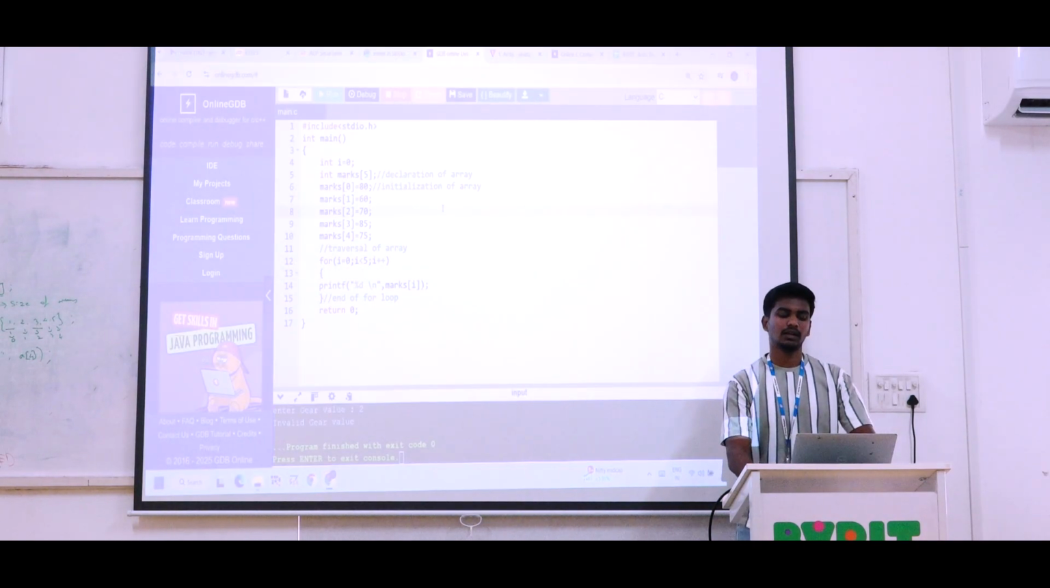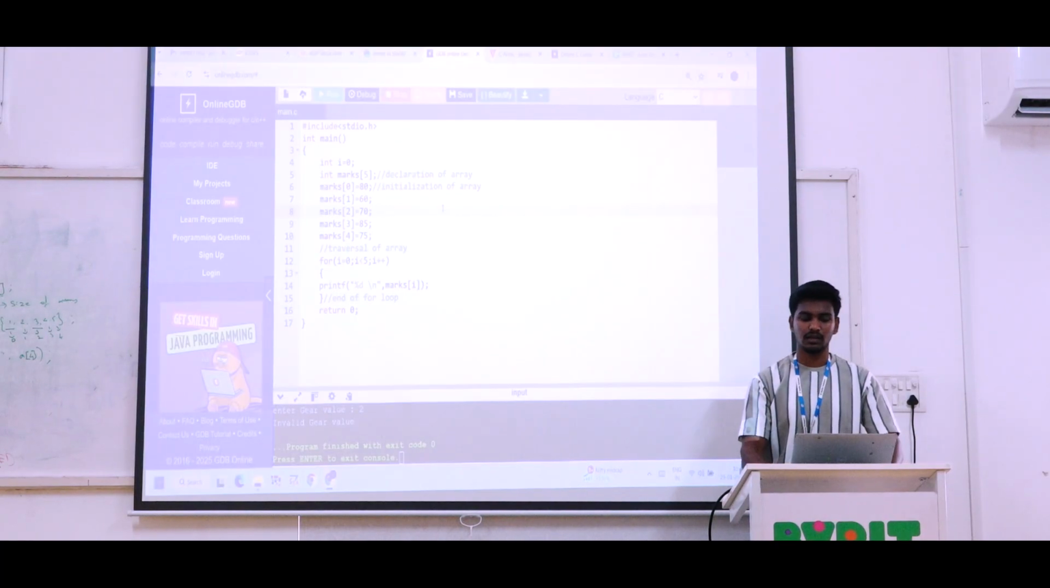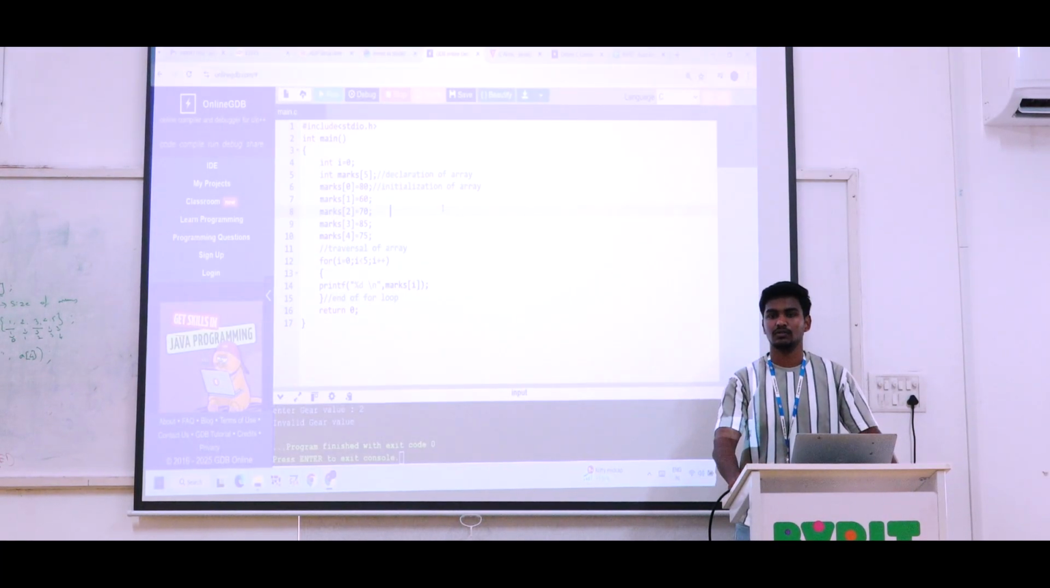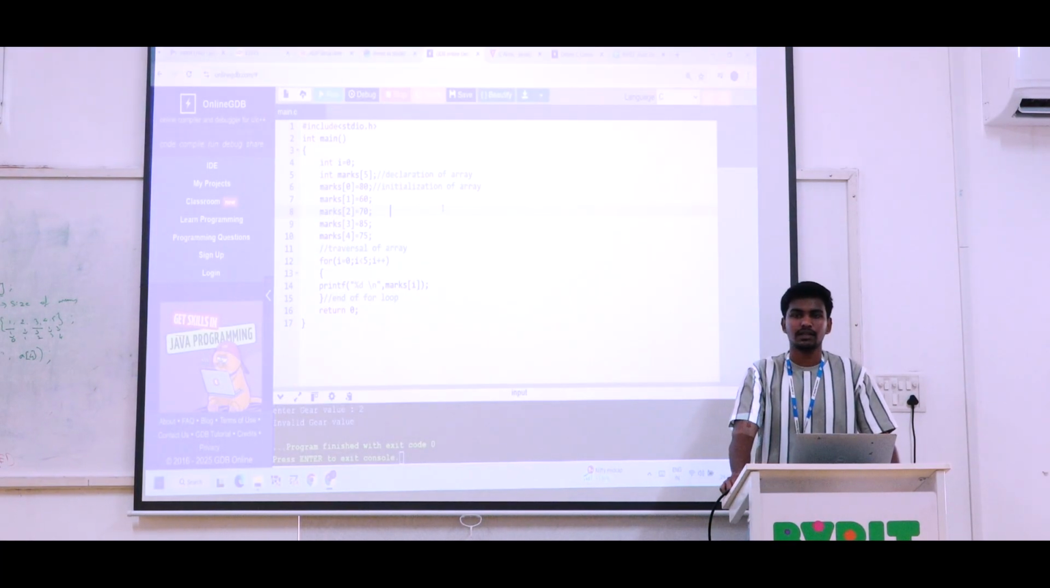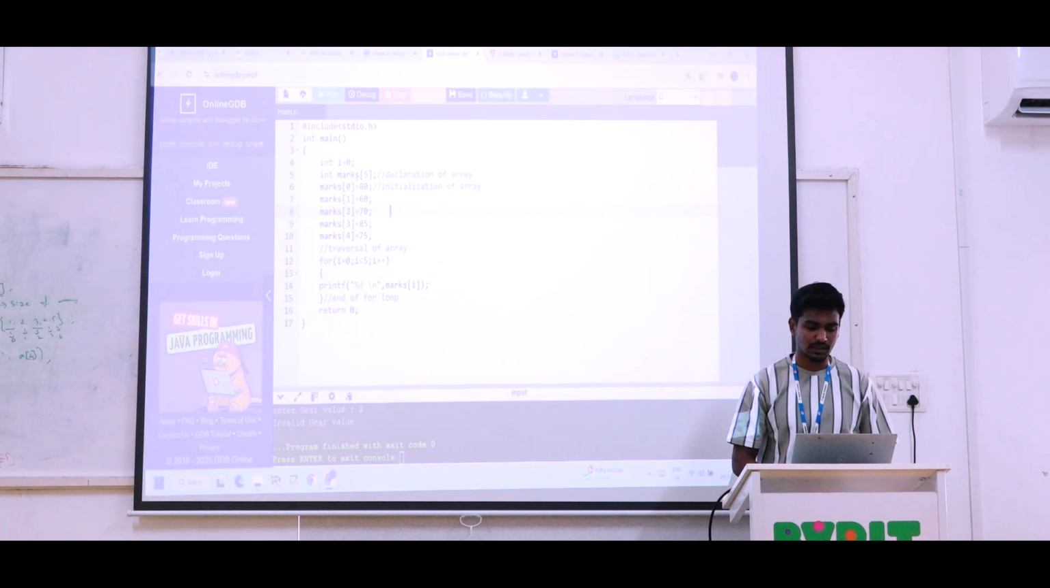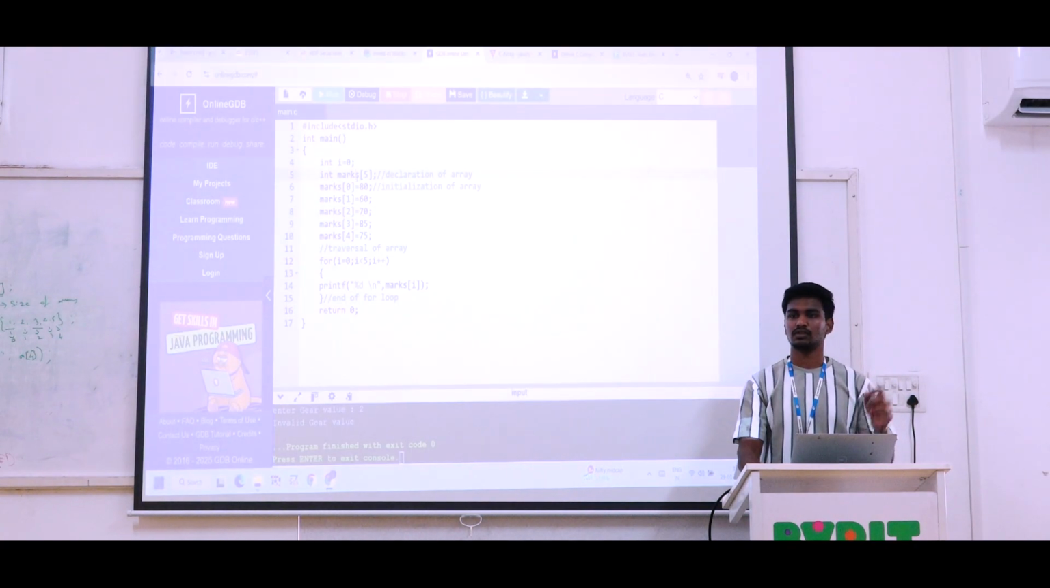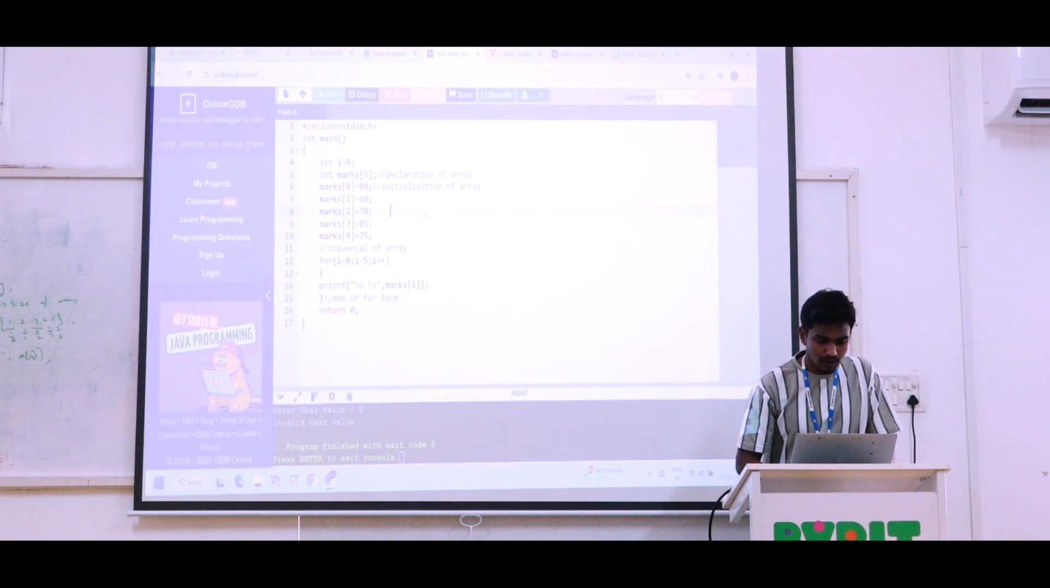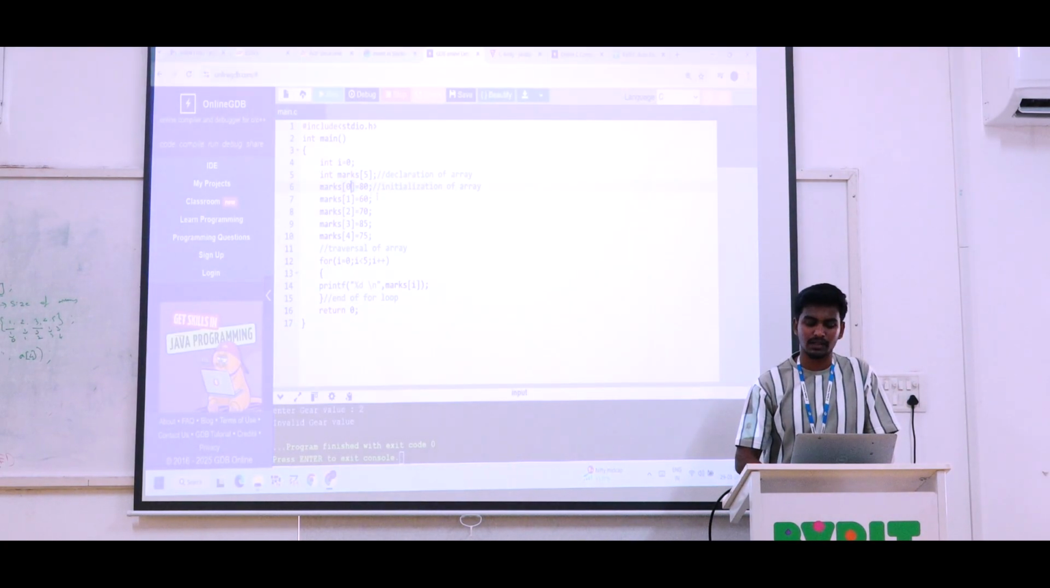Here they are taking the variable name as marks, and they are going to store the 5 marks values, which means the candidate is getting 5 subjects' marks. You can also use the candidate's or student's name. You can store the marks in order: subject 1, subject 2, subject 3. So marks of index 0 means it's the first value of the index. We can directly initialize the values like that, or else we can use that method.